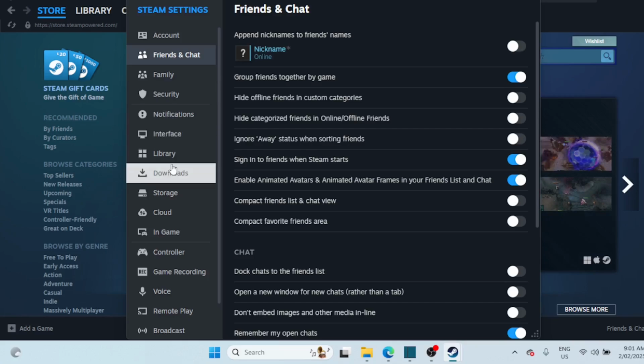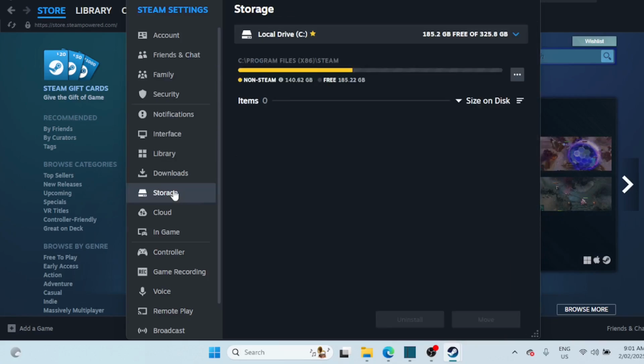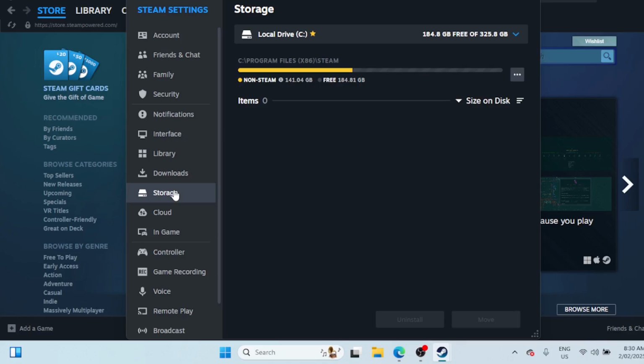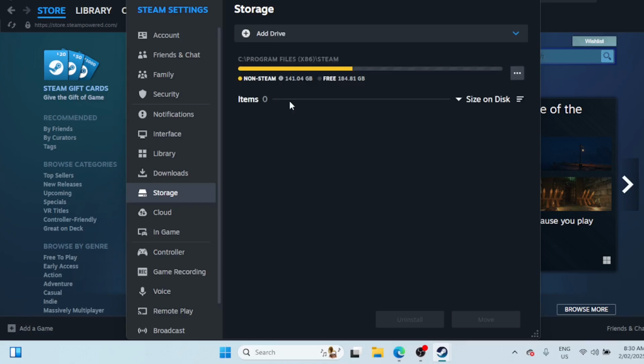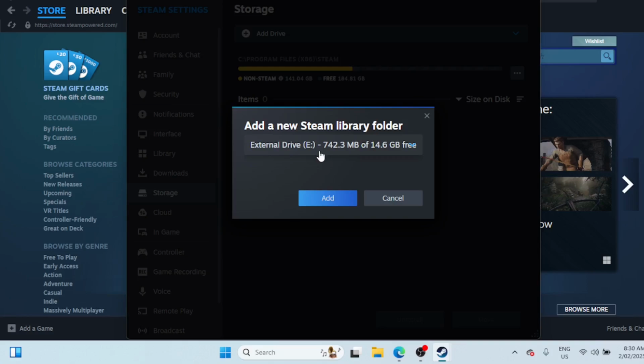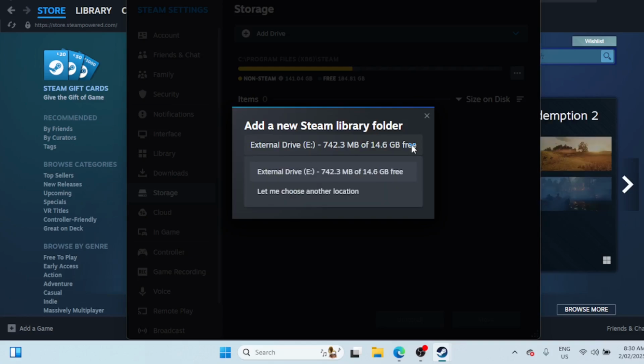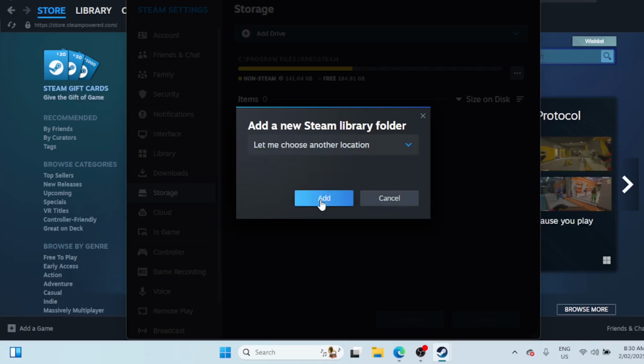Now, in the Settings window, you'll see a list of options on the left-hand side. Click on Storage. Click the top drop-down menu on the right panel, select Add Drive. You can select the drive you want from the drop-down menu and click Add. Ensure the new drive is selected in the drop-down menu. You can also choose another location by clicking on Let me choose another location and then selecting a folder you want.